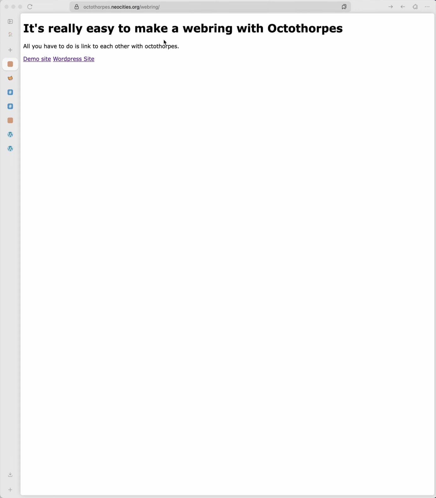So the basic idea is that every Webring has a page where you can see all of its site members. That's kind of the point of a Webring. So that's like a Webring homepage. What you do is you tell Octothorpes where your homepage is, and then you link to the domains that you want to be part of your Webring from that homepage in a way that Octothorpes can see. So let's just look at what that looks like.